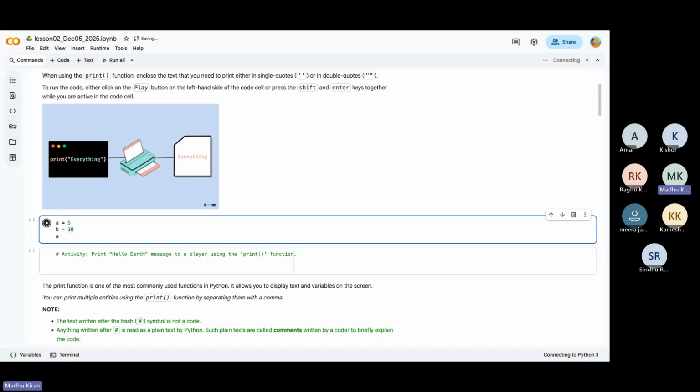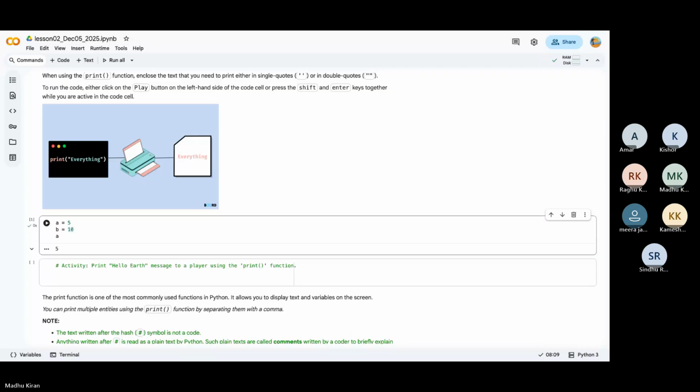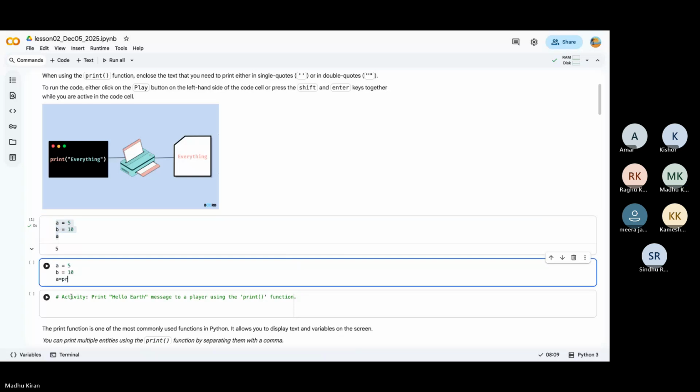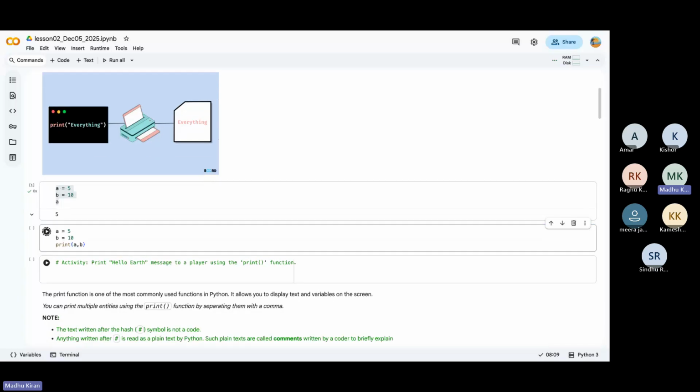But if I want to see both A and B variables as output, okay, let me share it again. So if I want to see both A and B as output, then I have to use this print function, and inside these brackets, I have to print A comma B. And this A comma B are variables, not string values.